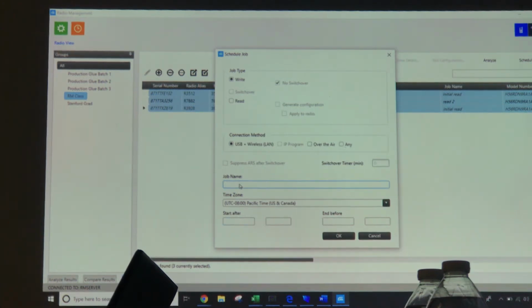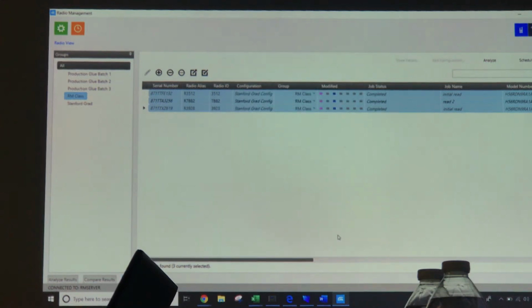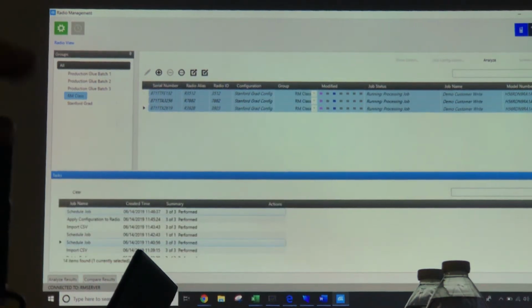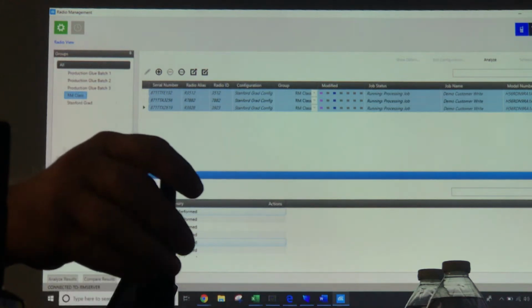So just like when we read, we want to schedule a write. Let's just say it's our demo customer, and we're going to click OK. Now, just like when we read, the job status is going to change to running. Can you see anything on the radio? Yeah, it'll turn around and start beeping at you.